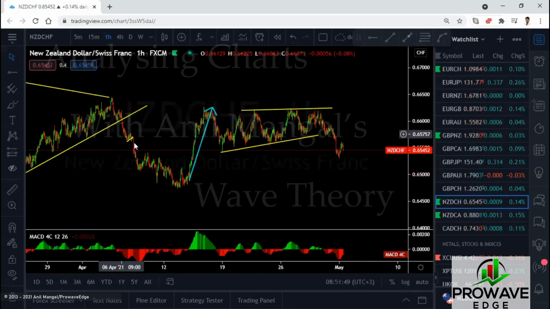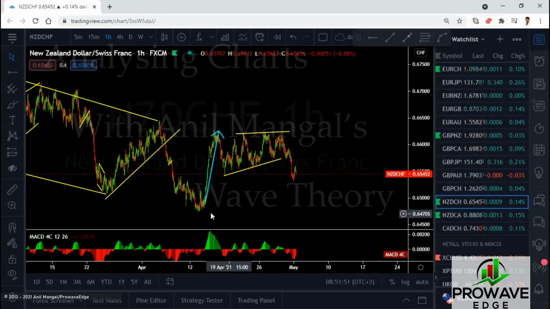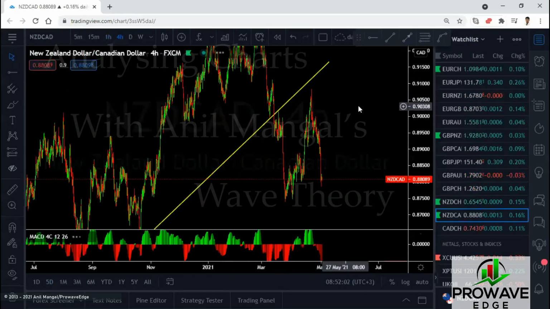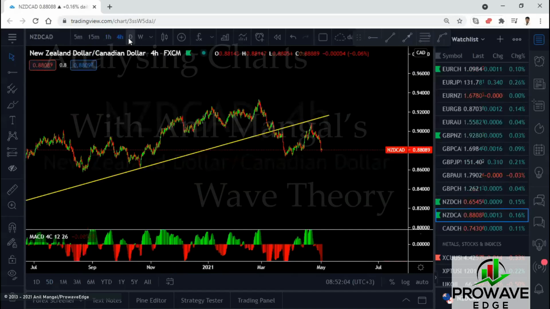If you got a corrective structure down and this is not going up, but it's making another corrective, what you have is a bigger correction in the making, elements of a bigger correction forming. New Zealand CAD. Let's see where we are on the 4-hour and daily.